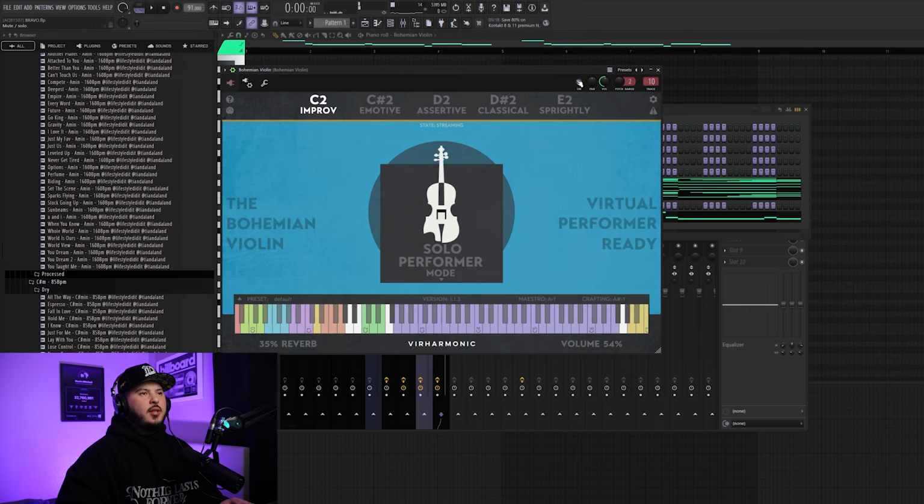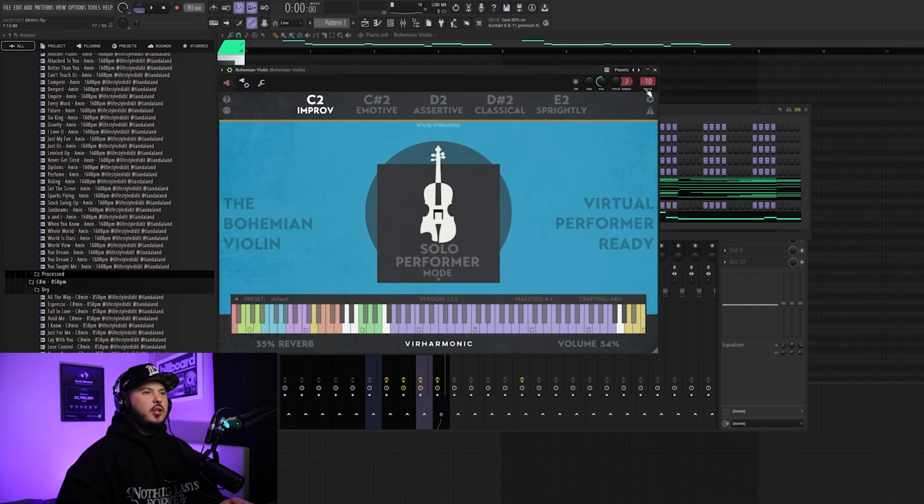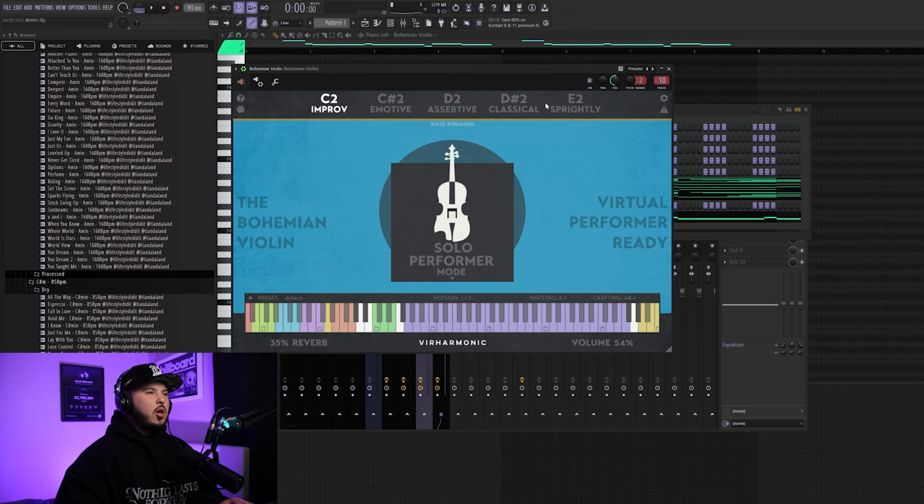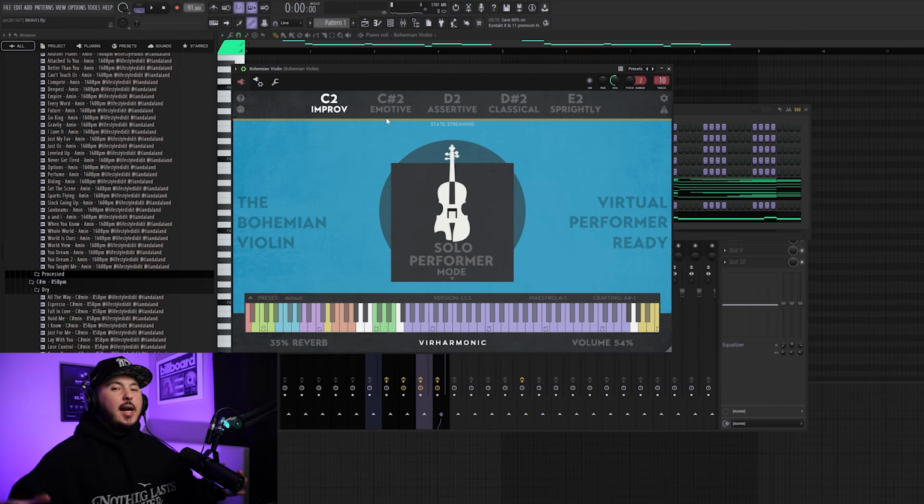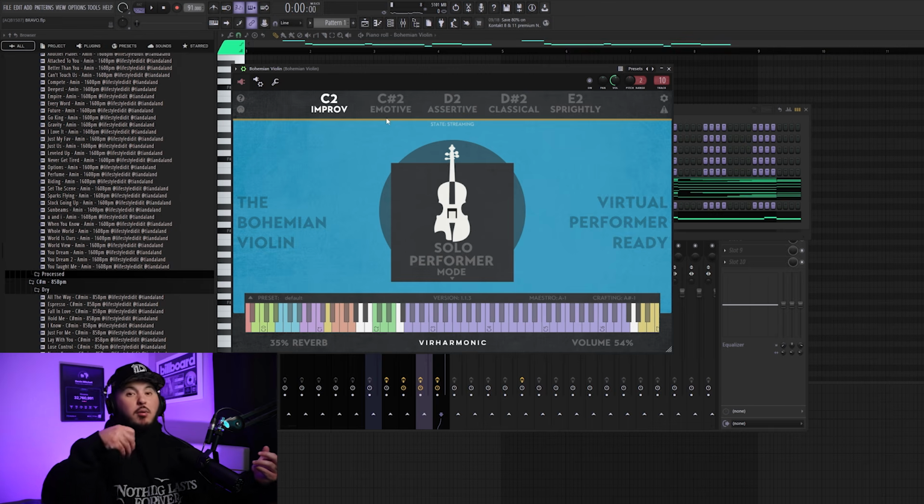The cool thing about the Bohemian violin is that I'm gonna solo it real quick. All these notes right here, you can have it play differently. So it's the same notes, but it's just performed differently.